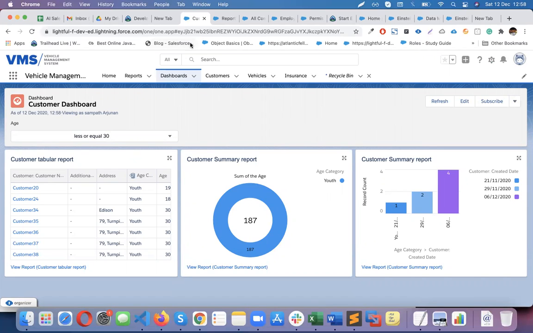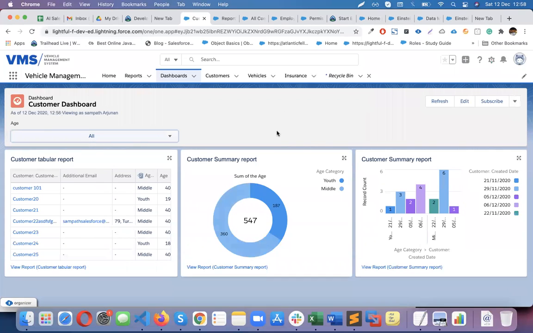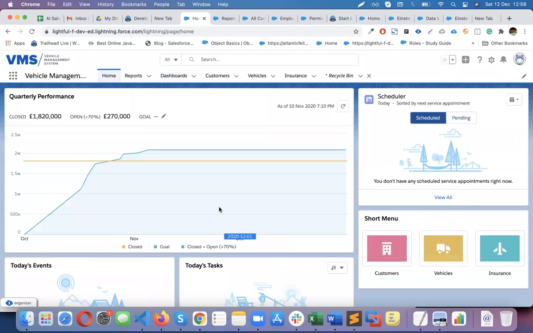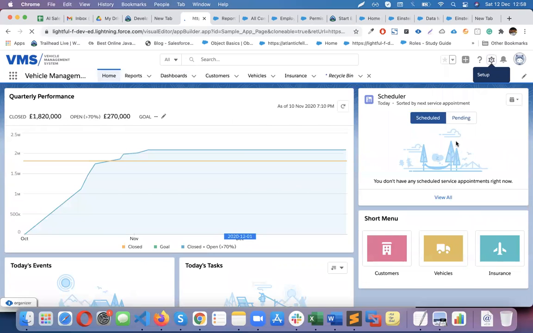Once you create a dashboard, I will put it all. Now that dashboard we can include in the home page as well. So let me include it over here, edit page. And you can publish the dashboard into your public community.